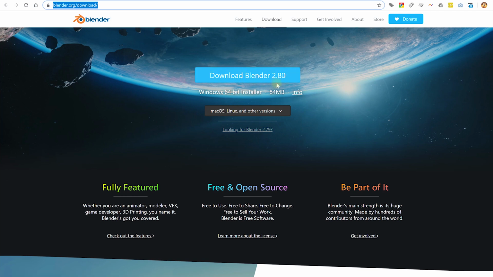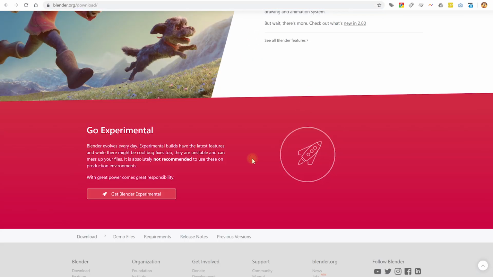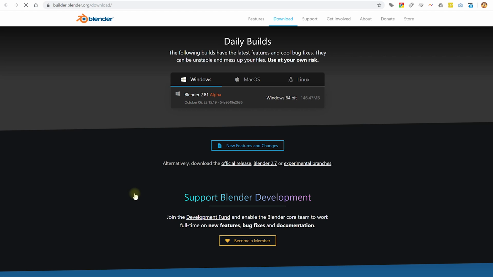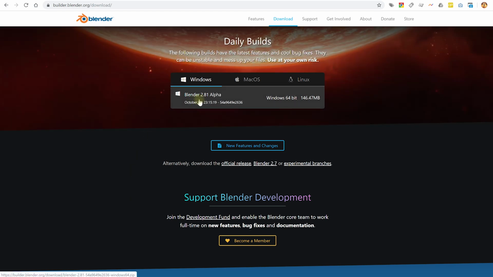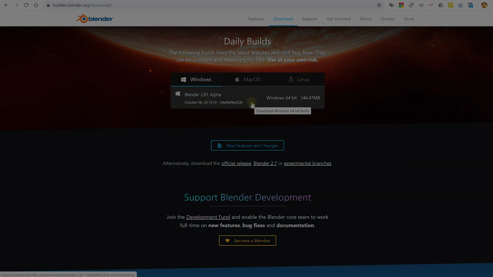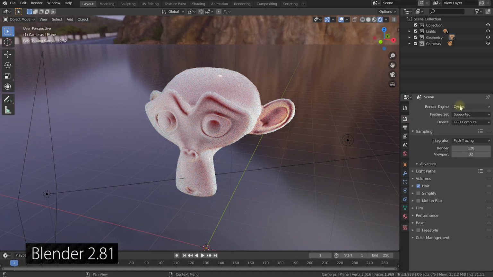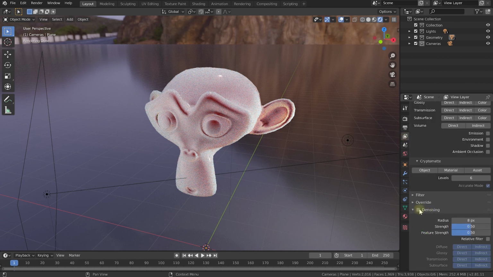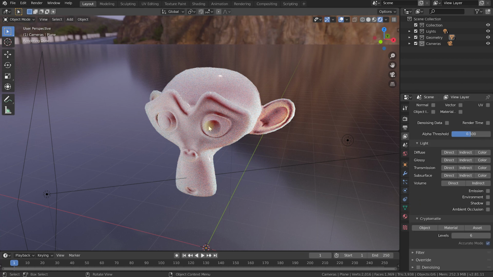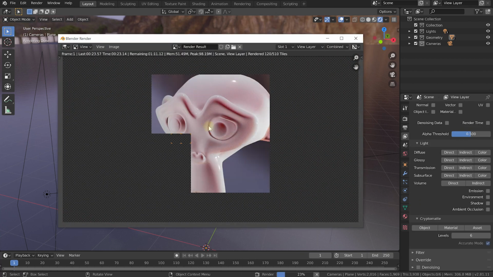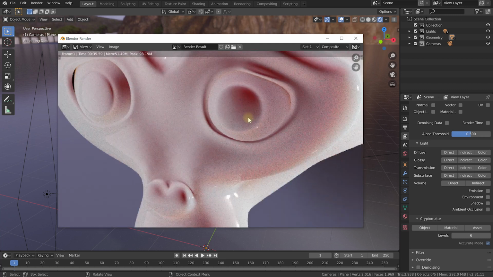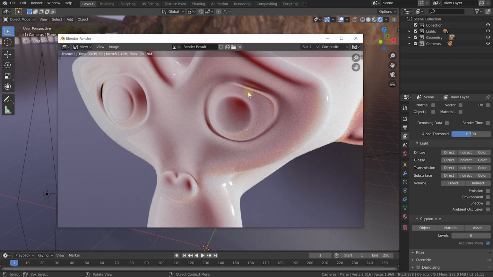And rather than clicking this big friendly blue button, you come down a little bit and there's an option here to go experimental. In here, you can actually get the current latest build, which isn't stable, so I wouldn't recommend it for your production, but you can get Blender 2.81, which will be the upcoming version. Once you've downloaded Blender 2.81, in our render settings, I'm on Cycles, I'm using GPU compute. In the layer properties at the bottom, denoising is disabled. So let's render this out. We're down to 35 seconds now, but again, we have a pretty noisy image.